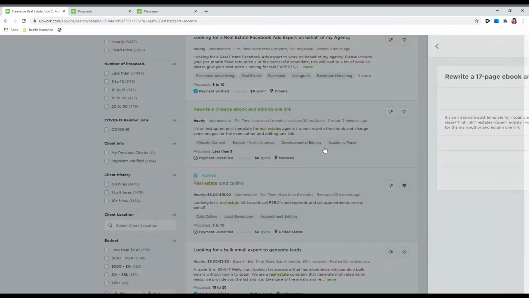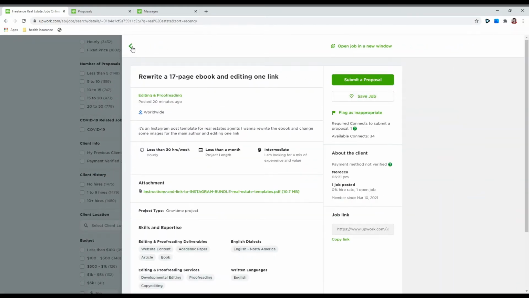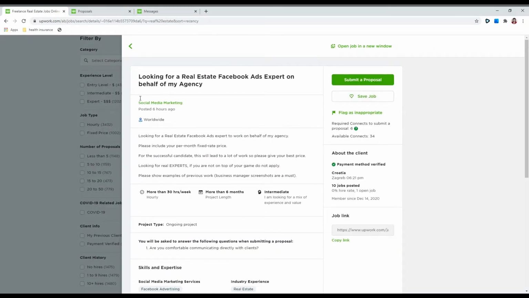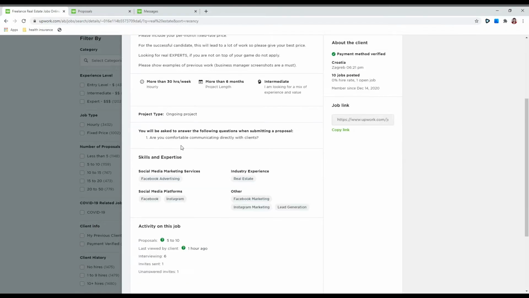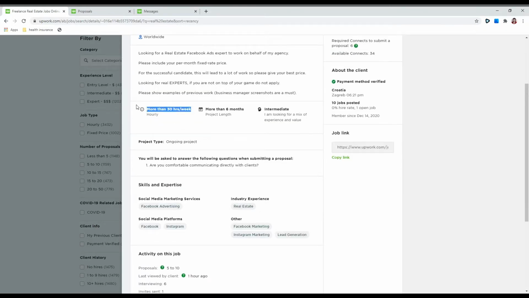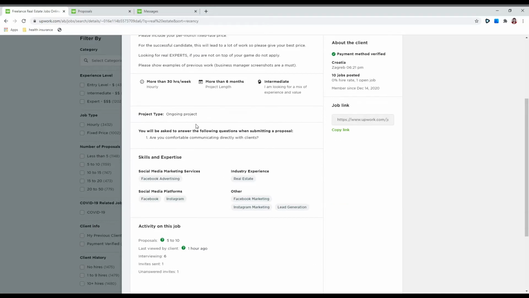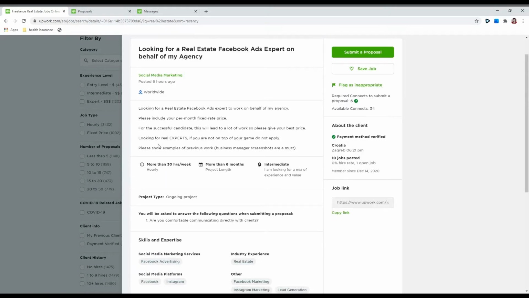And by the way, the connects sometimes differ. For example, when you apply to a job here, it will only deduct 2 connects. Sometimes, look at this, this one requires 6 connects. As you can see, this job requires full-time, more than 30 hours a week, and then more than 6 months. So this is a long-term project, and it requires an intermediate experience freelancer.